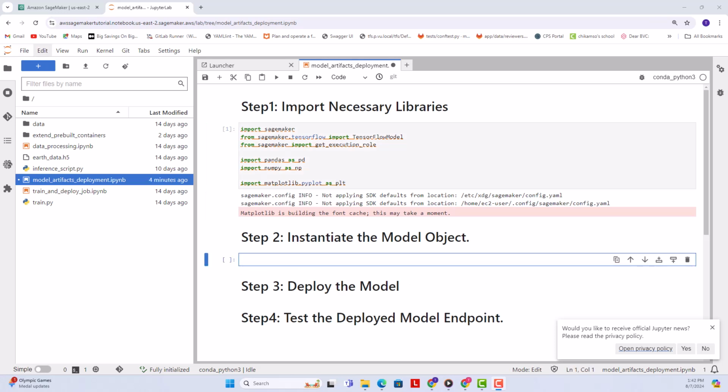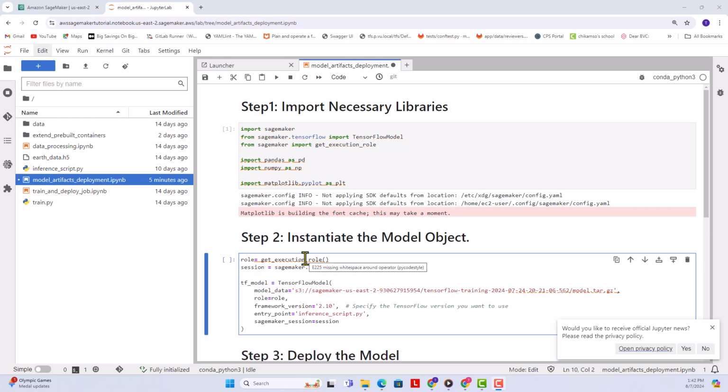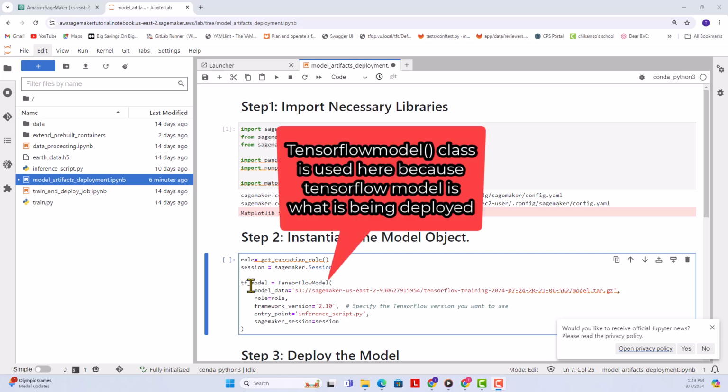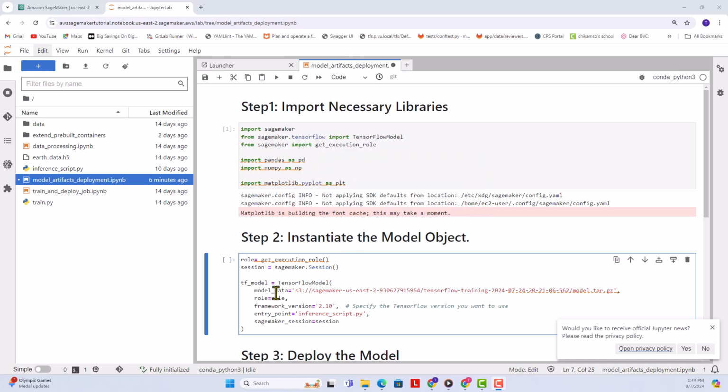So here is the code to instantiate the model object. The role enables the SageMaker instance to have necessary permission to the S3 bucket, whereas the session allows SageMaker to track the SageMaker activities. Here, we instantiated a TensorFlow model object called tf_model by supplying these parameters to the TensorFlow model class. Model data specifies the S3 bucket URI of the model artifact we want to deploy.